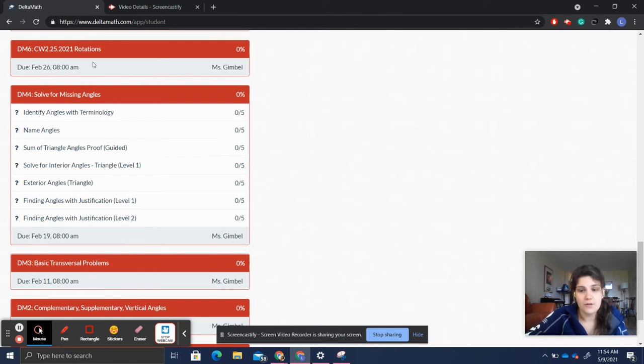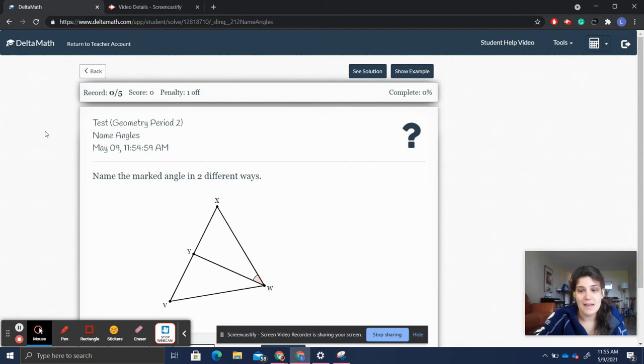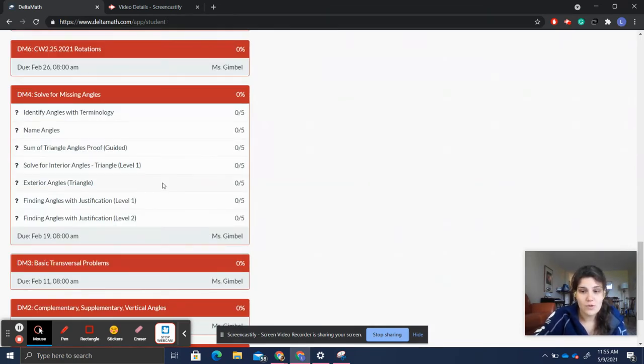DeltaMath doesn't necessarily do this very well because, as you can see, it splits each subject into different categories. So when students click on name angles, they know that they're getting questions about naming angles, and it only tests them on that one skill. You can't mix and match questions where students get a random group of a bunch of different questions. So you want to be careful about that, because if students are able to just choose one skill at a time and kind of copy that down, they're not going to get that deep understanding.